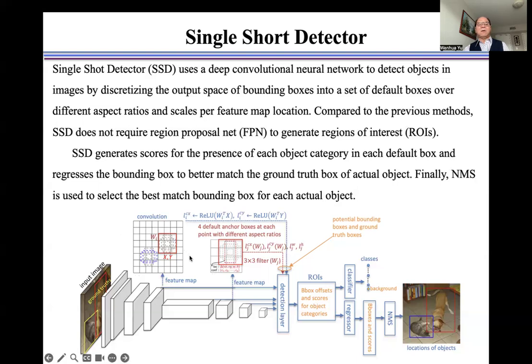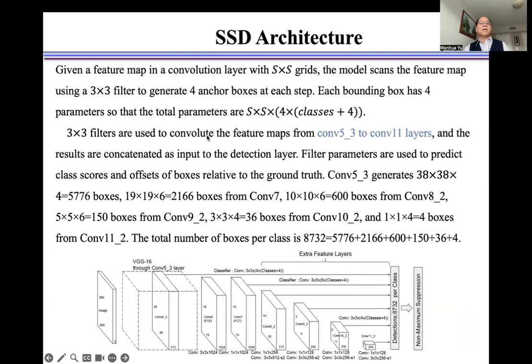SSD architecture and pipeline are shown here. Given a feature map in a convolution layer with S by S grid, the model scans the feature map using a 3x3 filter to generate 4 anchor boxes at each step. Each bounding box has 4 parameters, so the total parameters are S by S by 4 by (classes plus 4). 3x3 filters are used to convolve the feature maps from convolution layer 5 to convolution layer 11, and the results are concatenated as the input to the detection layer, as shown here.